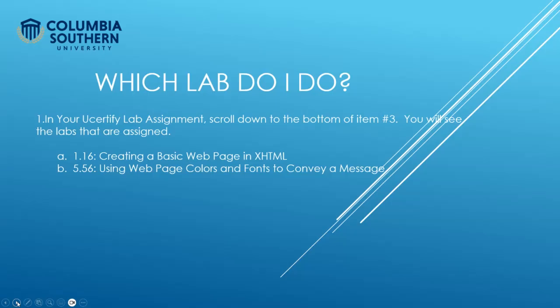In your lab assignment, in You Certify, just scroll down to the bottom of item 3 and you'll see the labs that are assigned. For example, 1.16 and 5.56. Okay?